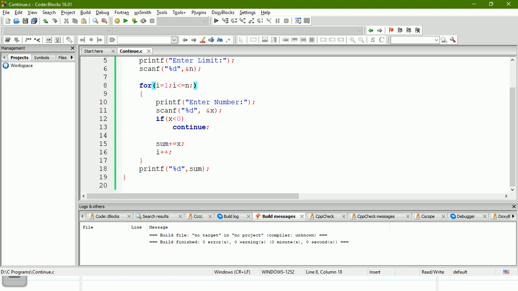So I hope you got this, and you got the difference between the break statement and the continue statement. Okay, now whenever necessary we are definitely going to use the continue statement.